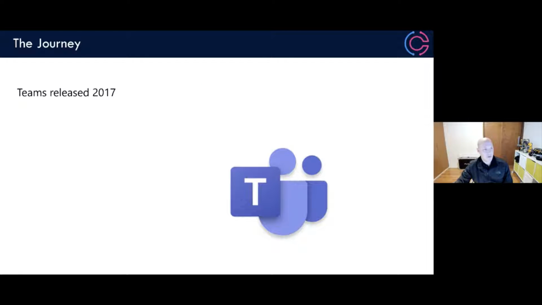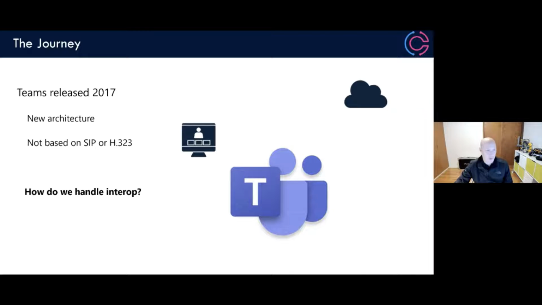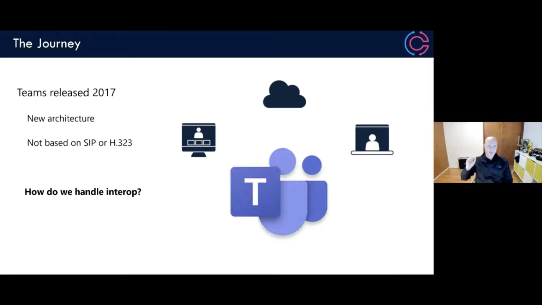But then, of course, in 2017, we see Teams come onto the scene. Brand new architecture, not based on SIP, not based on H.323. So how do we handle interop? So just to really reiterate that.